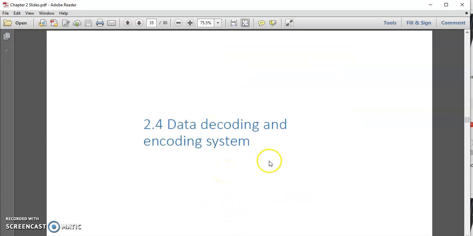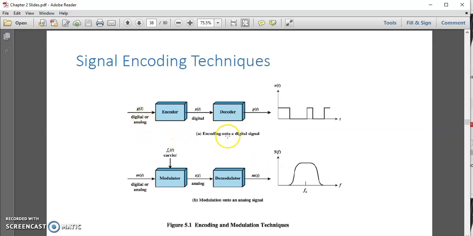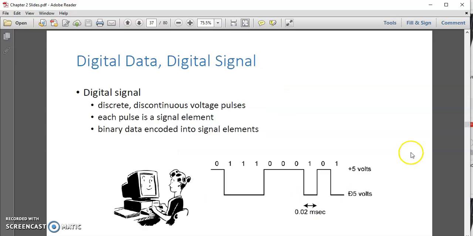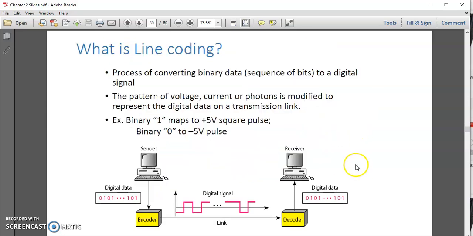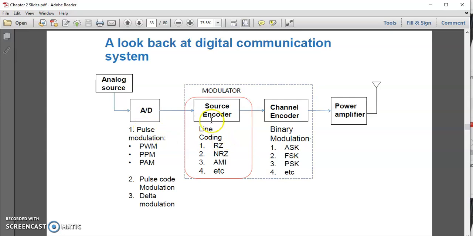Now we go to data decoding and encoding systems. Okay, this one is for the digital signal, this one for the analog signal. You already learned before. Okay, now digital signal 0101. Okay, now we go back to the principle of COM. We have an analog source. What is the AD? Analog to digital converter. This is the source encoder, channel encoder, power amplifier. Okay, so now what is line encoding? What is the function of line encoding?